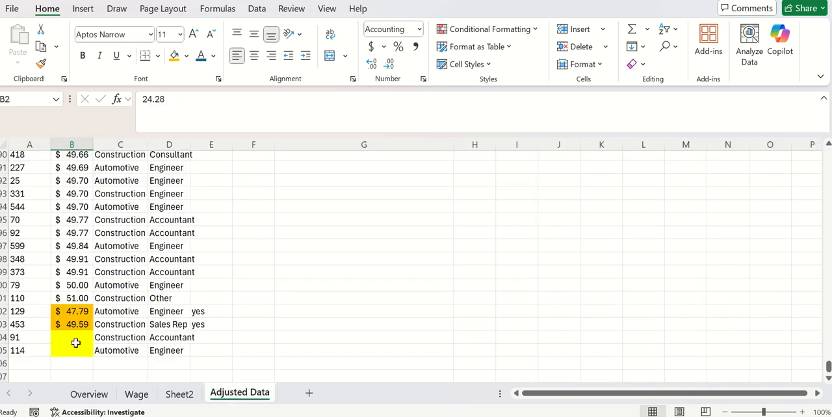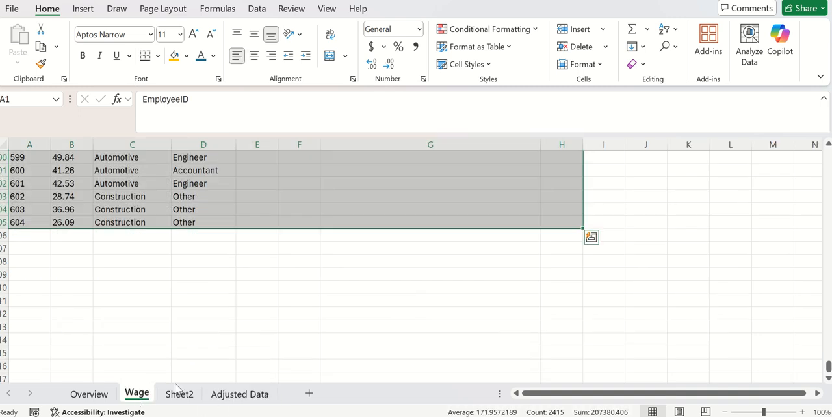So I can go back to my adjusted data and put in 39.81. On the side, make sure you tell it yes. How much does the average automotive engineer make? You can go back to your table, you can figure that in, you can put it in. All right.